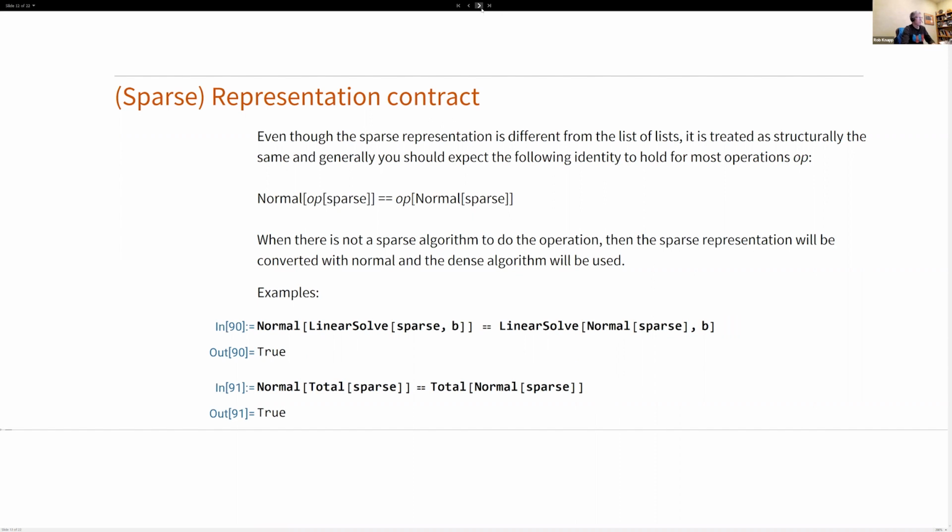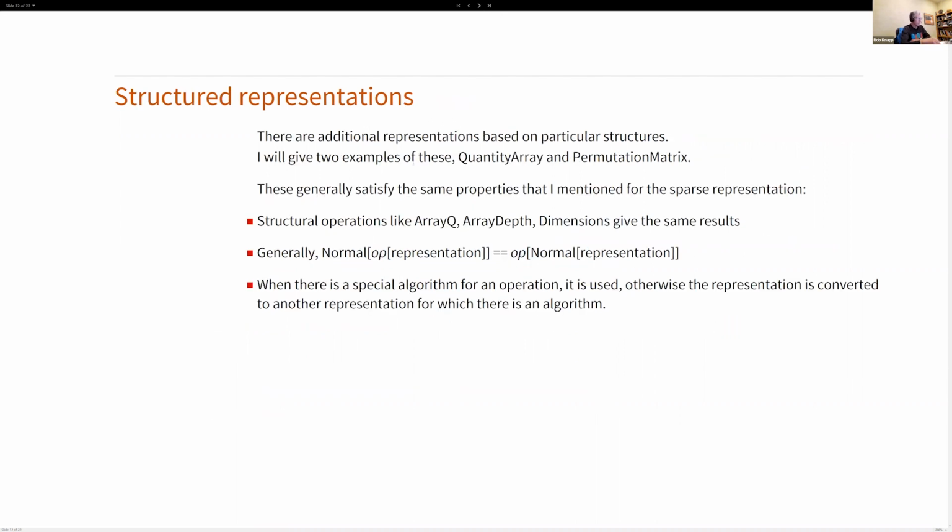They may be done more efficiently. Okay, so now structured representations. This is a relatively new thing. There are different representations based on structures. So again, the structural operators, ArrayQ, ArrayDepth, Dimensions all work. And again, the same contract: the operation of Normal. When there's a special algorithm for an operation, it's used. Otherwise, the representation is typically converted to a different representation for which there is an algorithm.